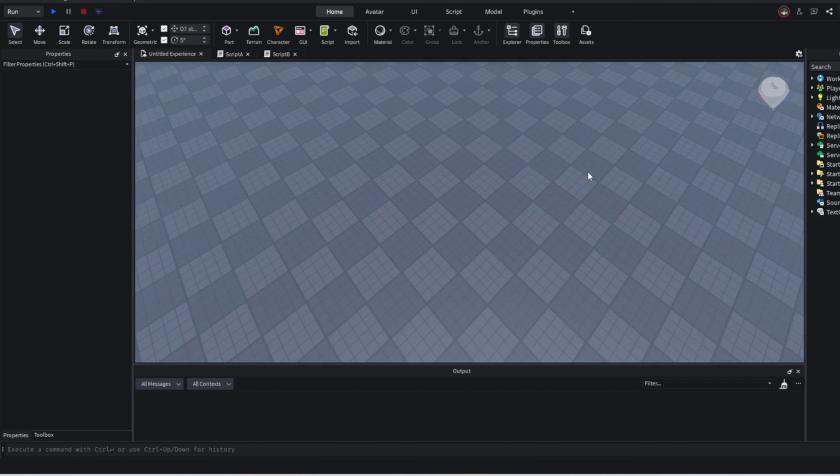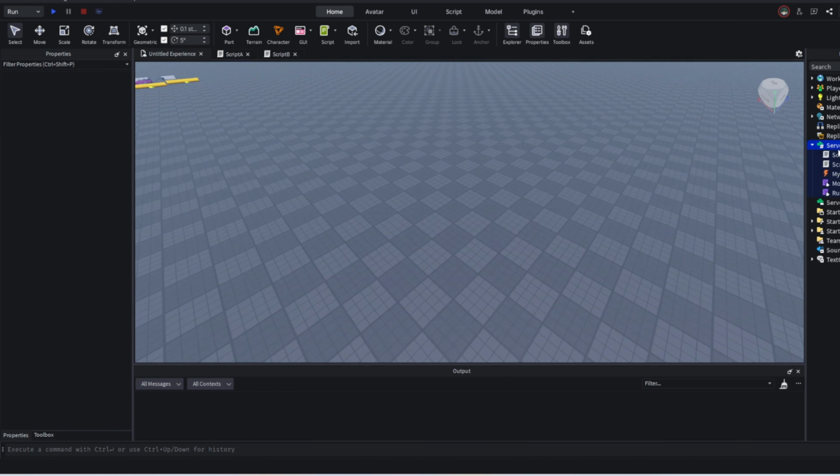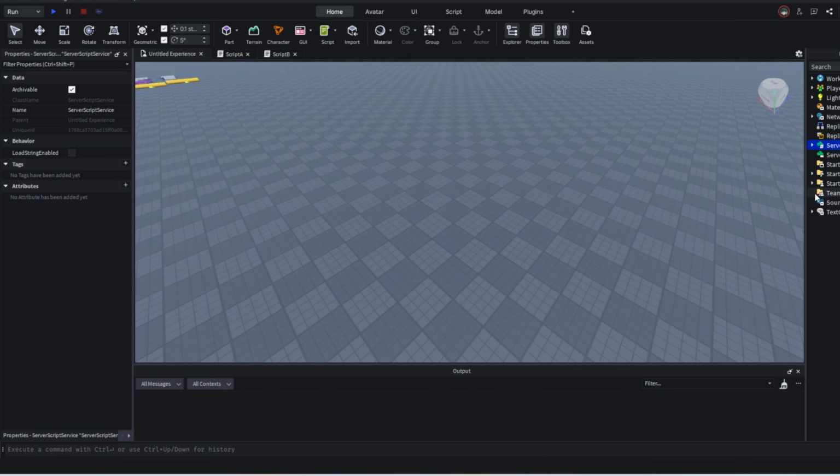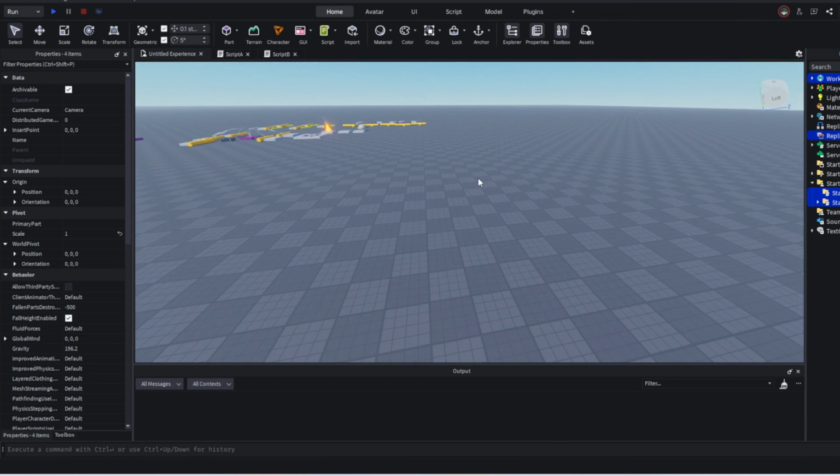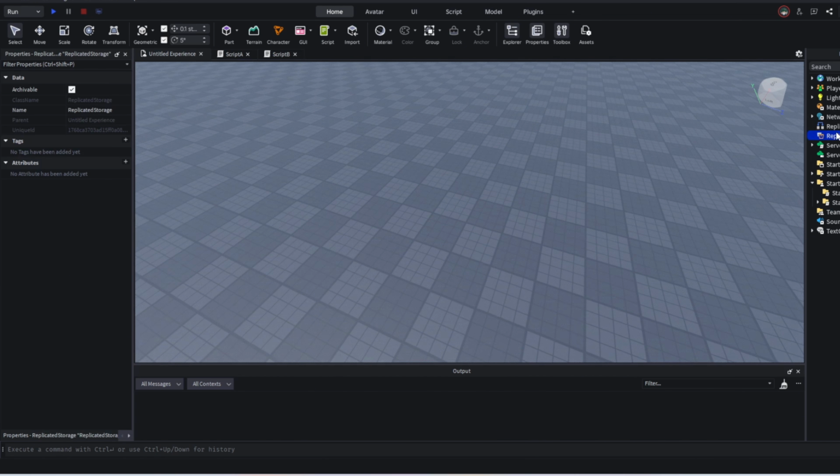Now, generally, most people put their main scripts inside of ServerScriptService, and for your local scripts, you can put them here, in Workspace, and in ReplicatedStorage. The only special one you need to know is ReplicatedStorage, because both local and server side can see stuff inside here. This is basically the gateway between local side and server side.